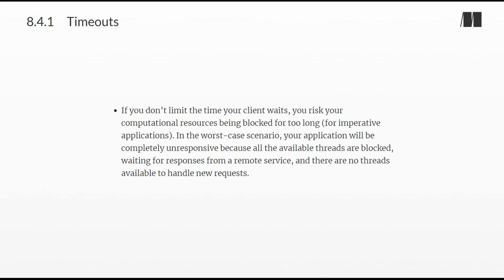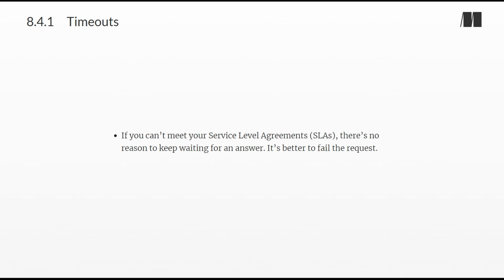If you don't limit the time your client waits, you risk your computational resources being blocked for too long, for imperative applications. In the worst-case scenario, your application will be completely unresponsive because all the available threads are blocked, waiting for responses from a remote service, and there are no threads available to handle new requests. If you can't meet your service level agreements, SLAs, there's no reason to keep waiting for an answer. It's better to fail the request.